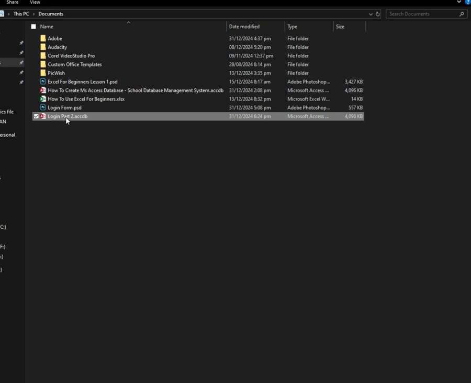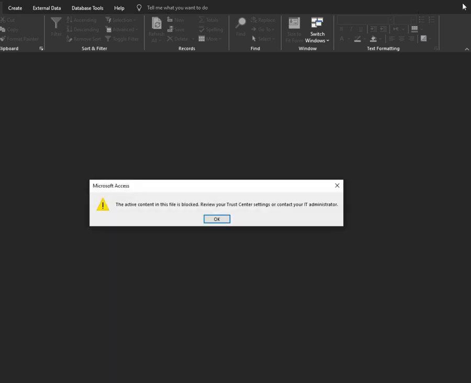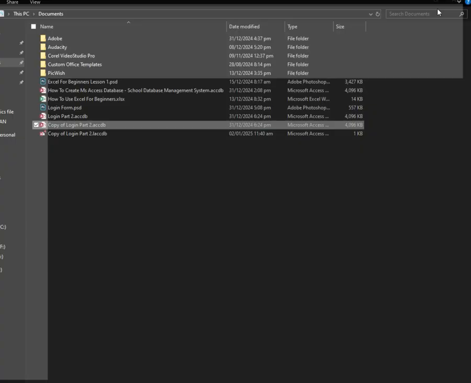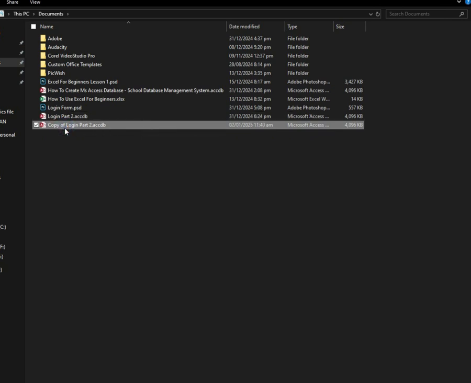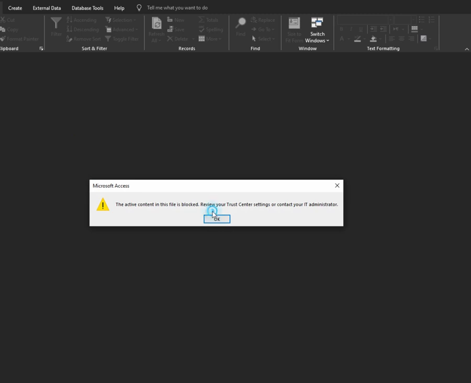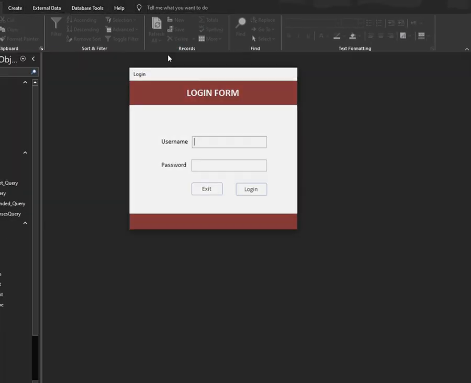So Control C, Control V, and I'll give it a name, or let me close it. I want to rename it. Yes, so I'll give it login. This is the part 3. All right, so I'm going to open it, and yes, okay, I have to enable the content.